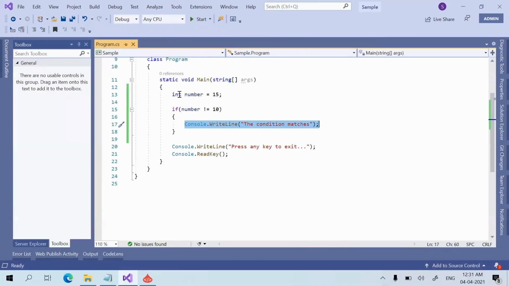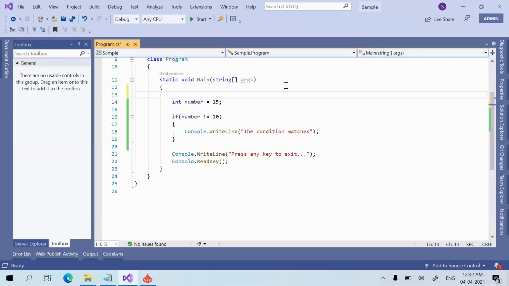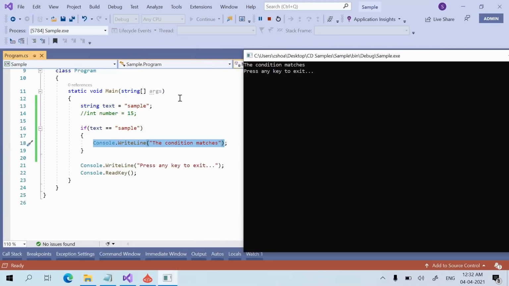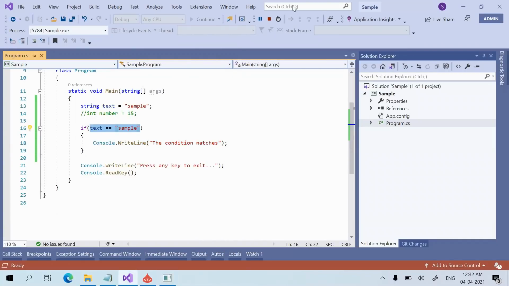So now the number is not equal to 10 and it has printed this message, or it has executed this method. Okay, so in the same way, instead of an integer variable, let's say string text is equal to sample. Okay, now I'm just commenting this thing out. Now here we can check whether text is equal to sample, then we should print this message. Now I'm running the application, so you can see it has printed. That means this condition matches.